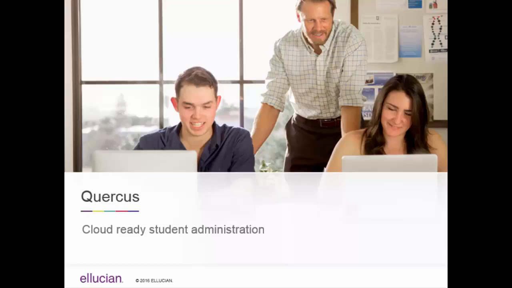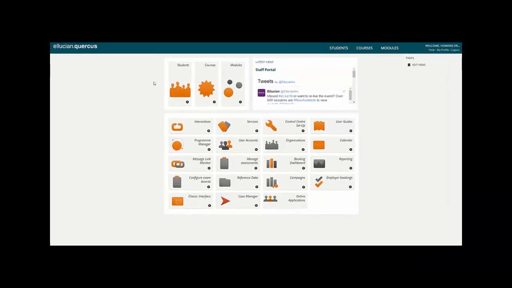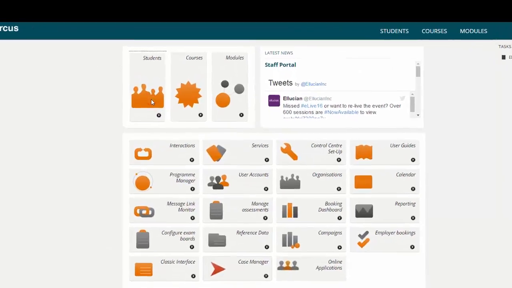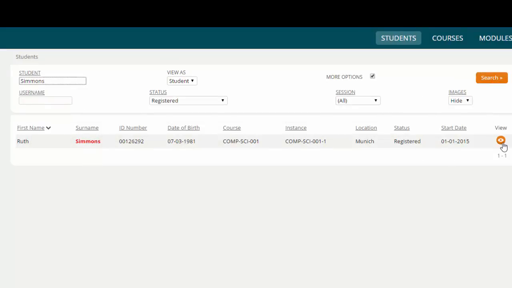This is an overview of Quercus, a cloud-hosted student administration system. Quercus delivers the full student lifecycle, from handling applications all the way through to graduation. Quercus has an intuitive user interface, providing a contemporary user experience for all of your constituents.